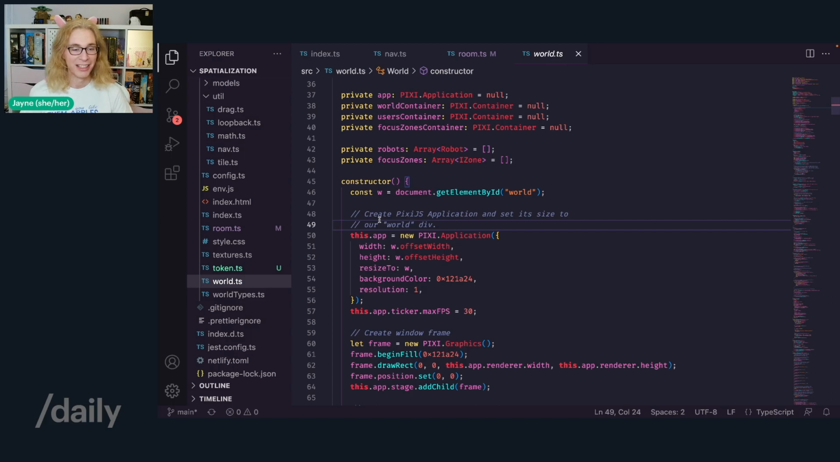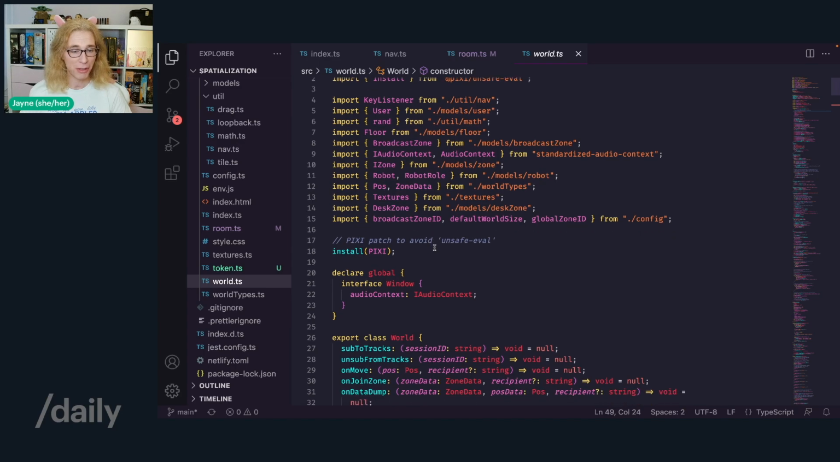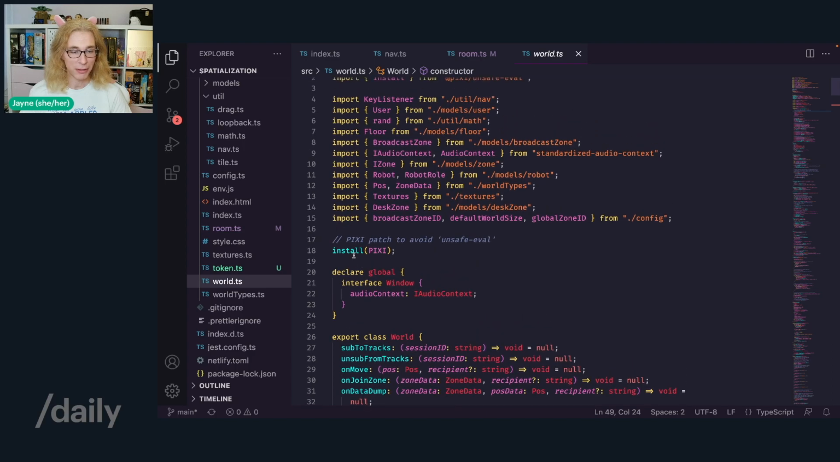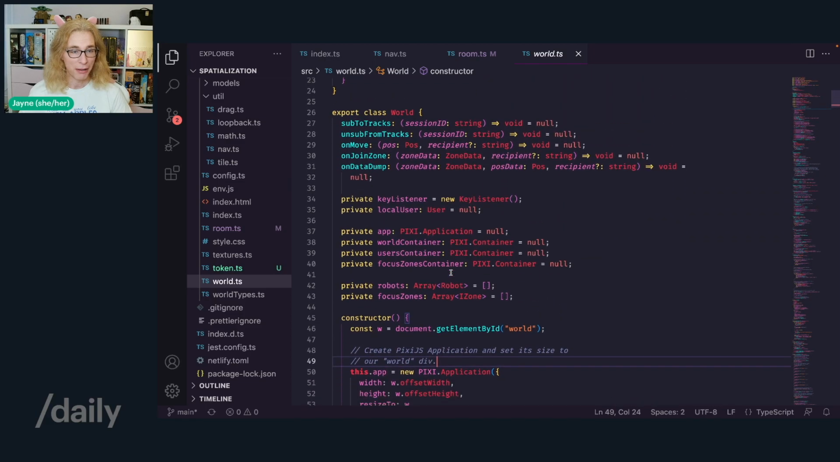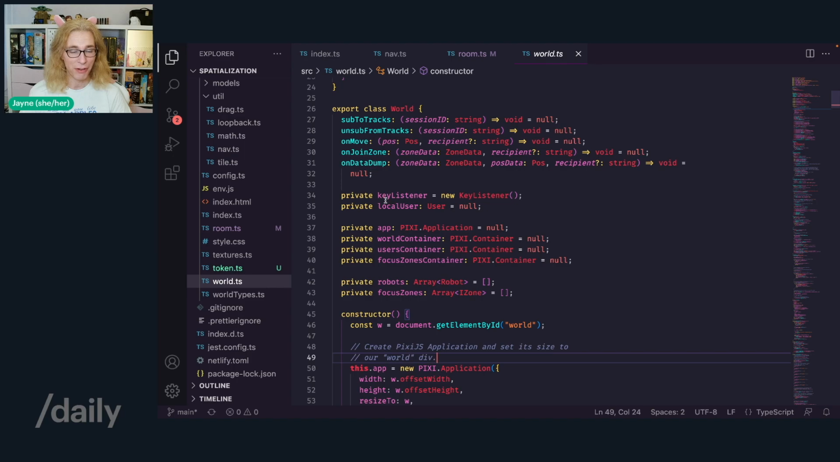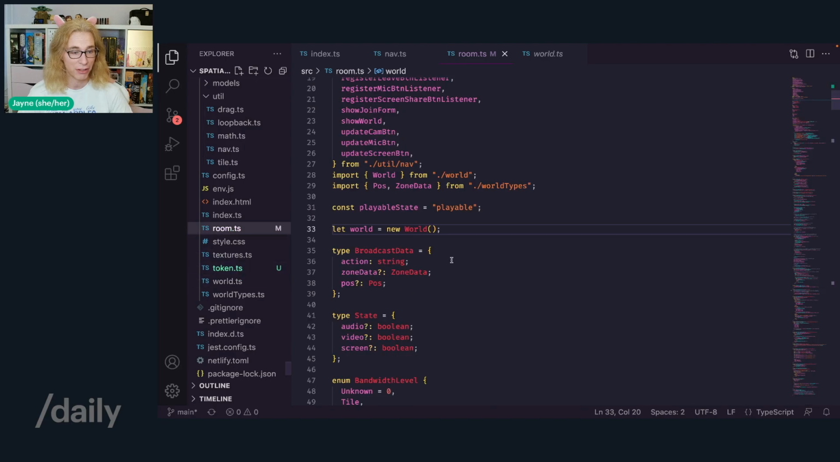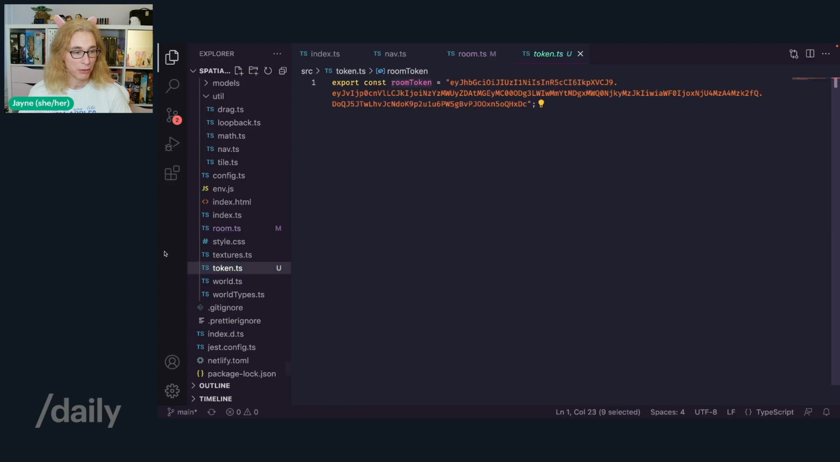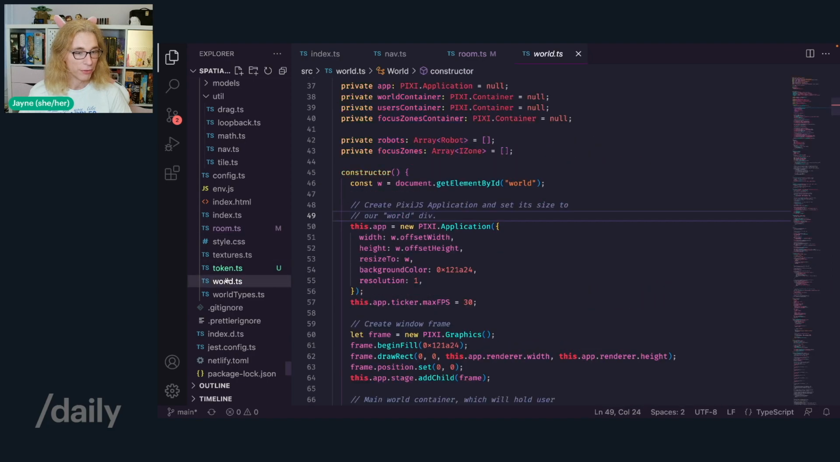Sorry about that. So here we have the world file, which imports a lot of things that we go through. So we're installing Pixie. Probably gonna explain that later. But here we have the class where we define all the properties, and where we have the constructor, just as we have in the room.ts. We had this constructor there. And here, in the world.ts, I'm just pinning it here.